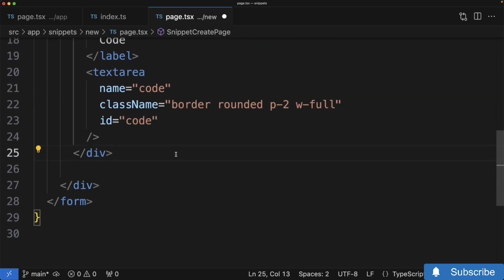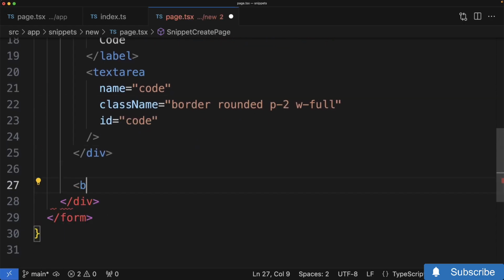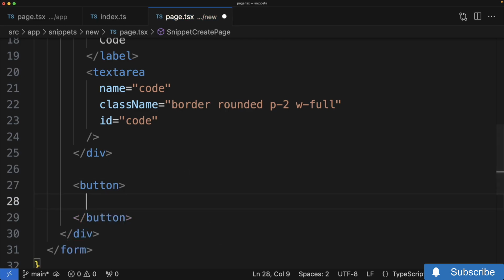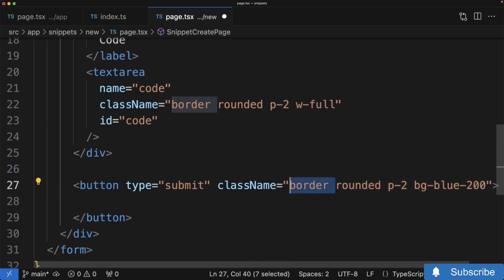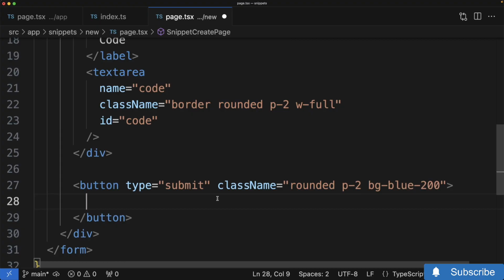Finally, underneath that div, last thing we need to add in here, I'm going to put in a button element that, of course, the user can click on to submit the form. I'm going to give it a type of submit, a class name of border rounded p-2, and a bg-blue-200. And you know what? Let's actually not add a border. Let's just keep that off. So we'll just do rounded p-2 and bg-blue. And we'll give that button some nice text. It could be submit, create, whatever you want. Let's just go with create. How about that?